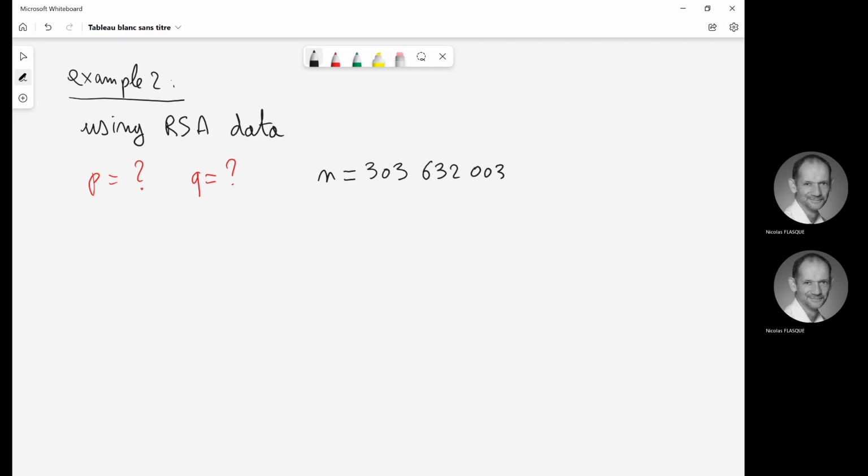303,632,003. Then, from the values of P and Q, which I'm the only one to know, I will easily compute phi of n, which is still (P minus 1) times (Q minus 1), still secret. Then I can choose a value of the exponent, which would be 1,025,771. So this is the public key.